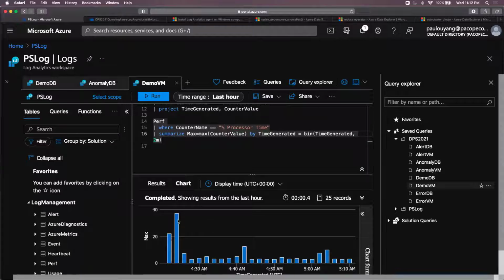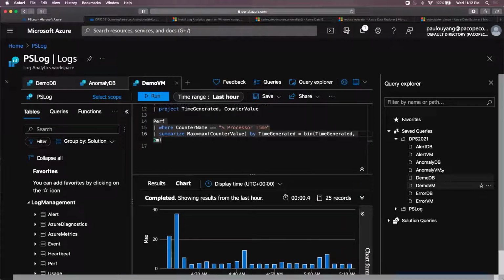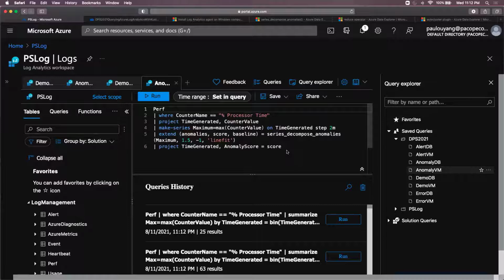And you can see, it was pretty high here. But we will see how the anomaly score turns out. So here, oh, I don't need a new query. I already have it saved here. So it will be the anomaly VM query. And similar to the query with the database, with the Azure diagnostics table, we can do the same with the perf table.